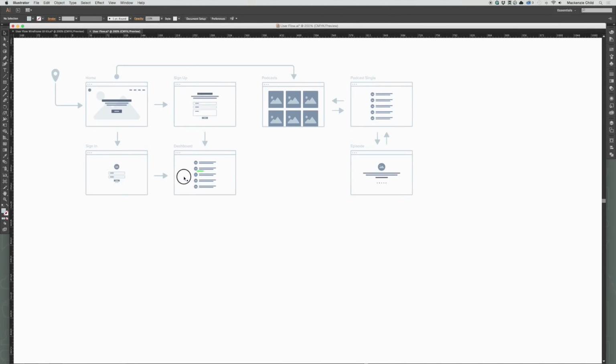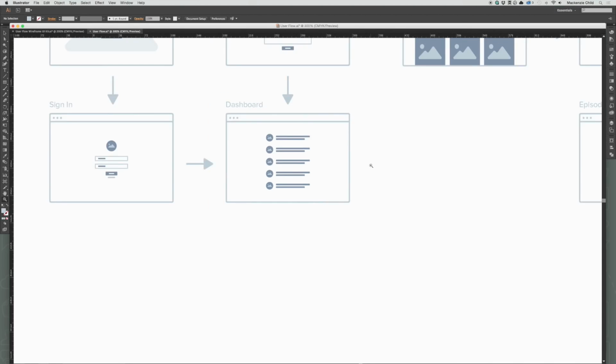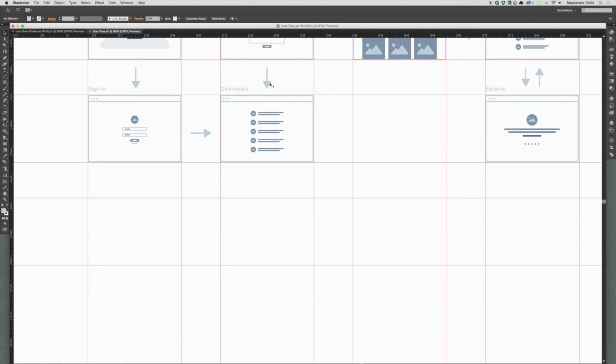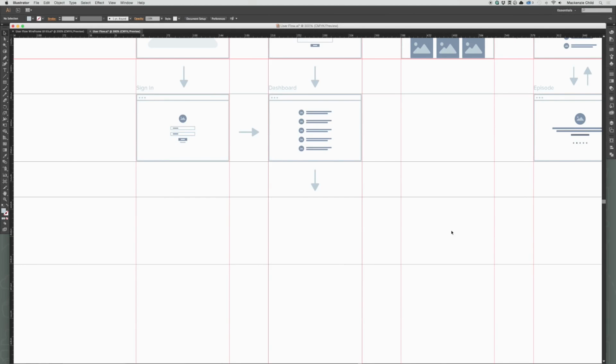So next, let's go back to the dashboard. From the dashboard, we'll be able to do stuff like create a new episode, edit the various episodes, go to the account settings. So let's represent that here. So I'm going to bring up the guides. Let's copy this arrow again. That looks good. So let's get one to represent the new, the edit, and the account settings.